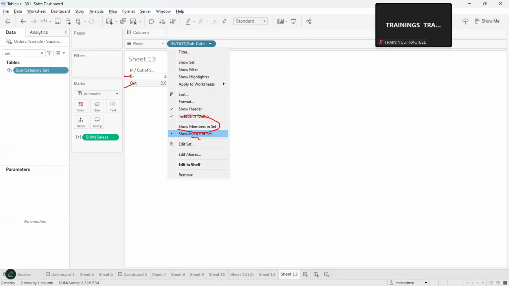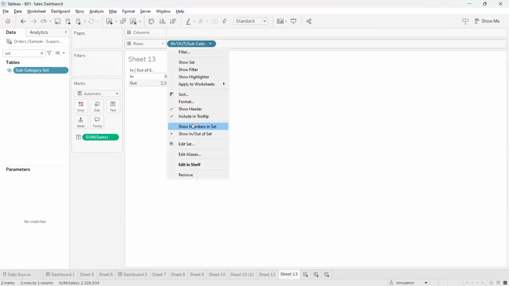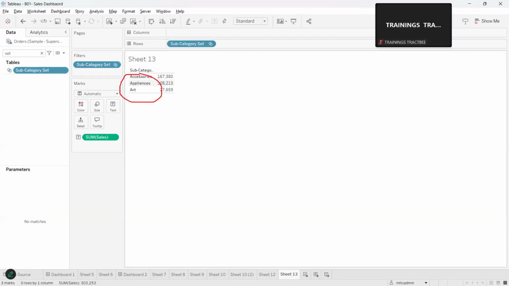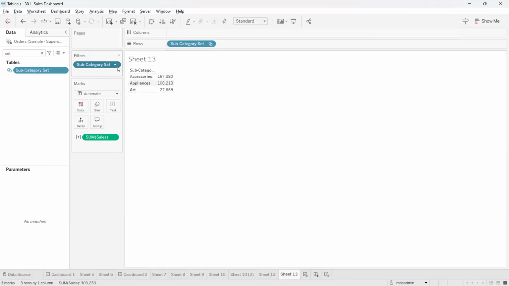But if you want to show only the members in the set, you can click on this option. Automatically, it will show only the In members here. Out members are filtered out like that. So just click on this drop down.